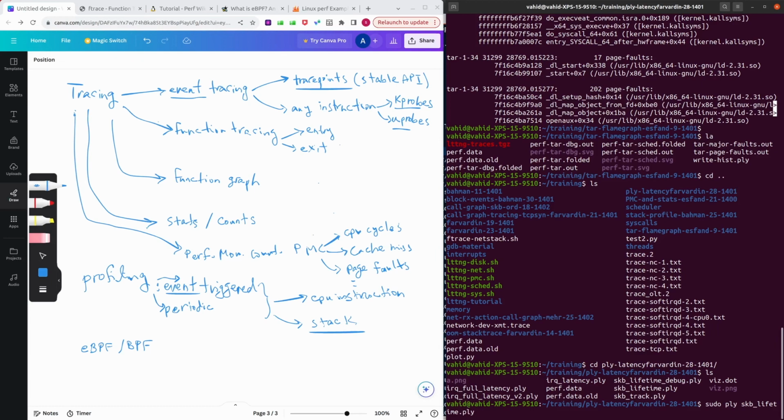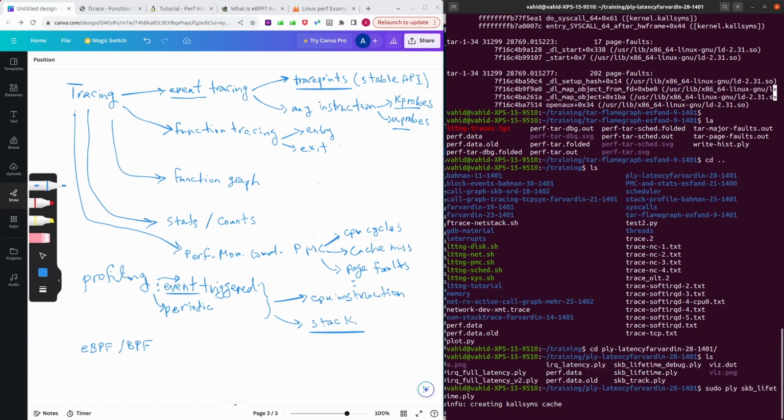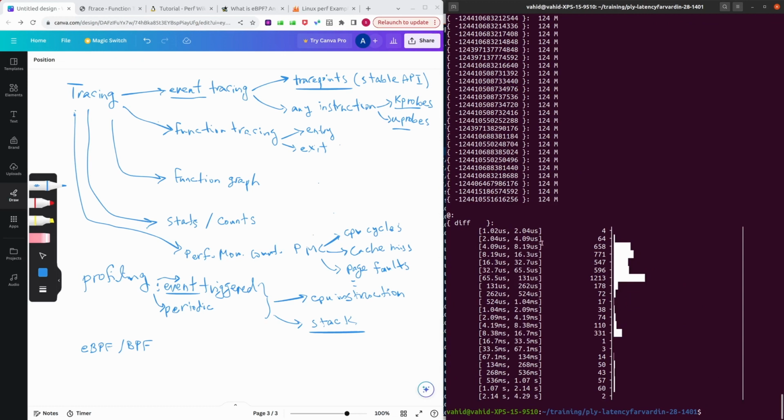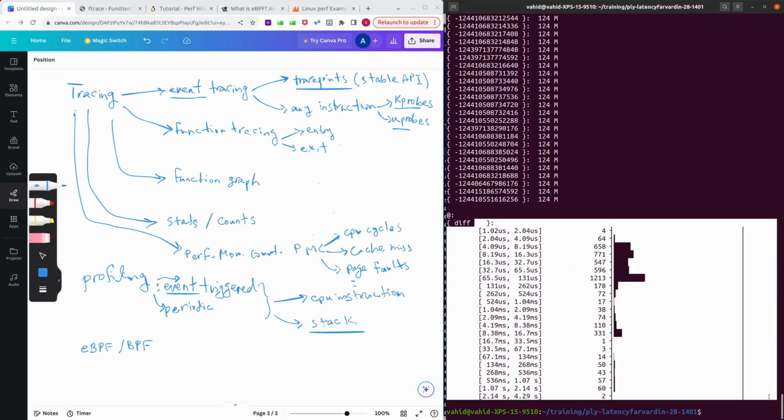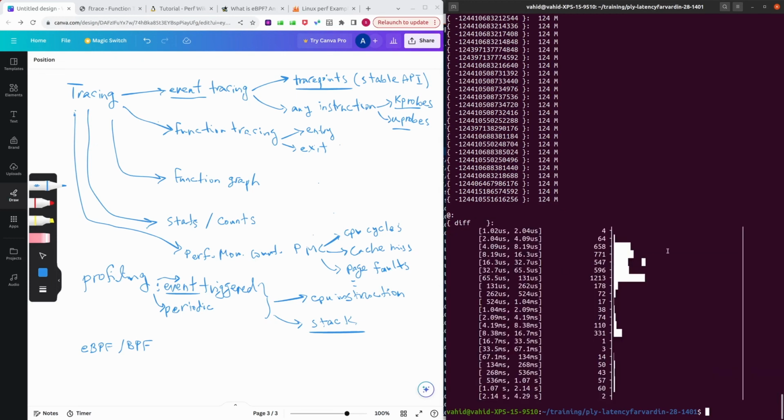And I'm just going to run it and stop it. And then you can see that this is telling me, in terms of a histogram, how much time these packets have spent in the kernel stack trying to be served, right? And then passed to the application.